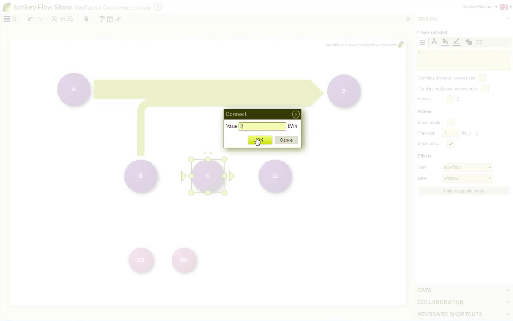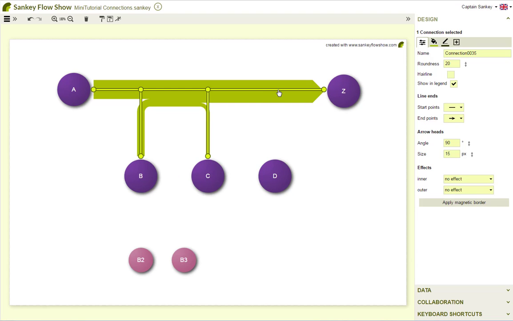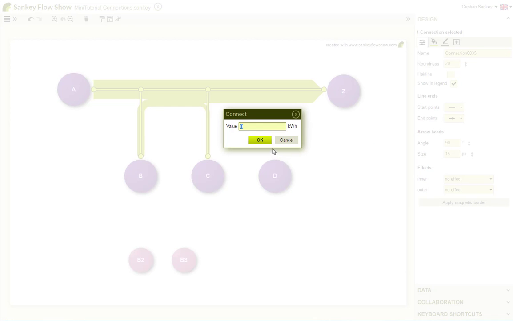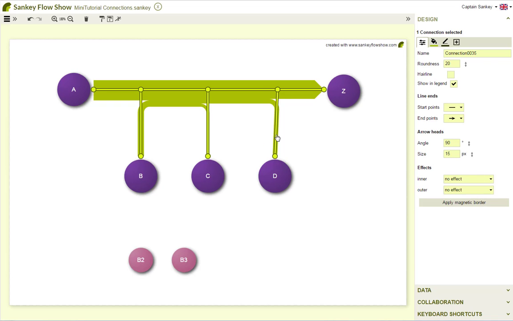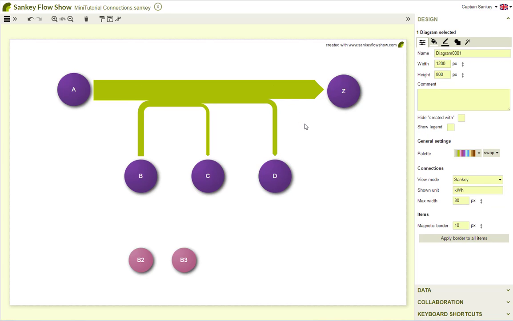You may also hold the Shift key down and drag a branch out of a connection. Let us move a point over another part of the same connection and see what happens. I do it again. Looks nice. But some more information would be helpful.